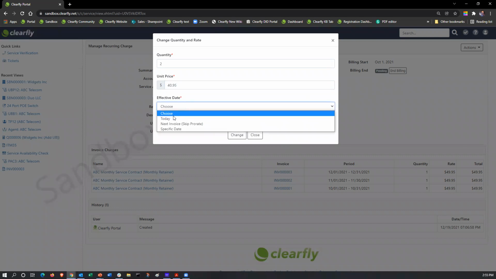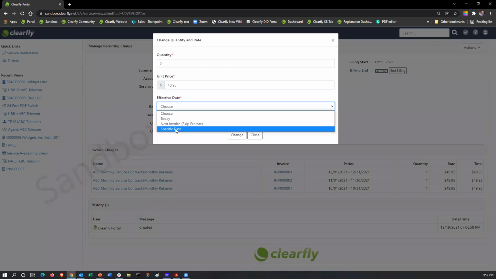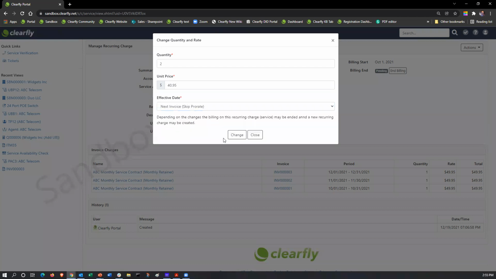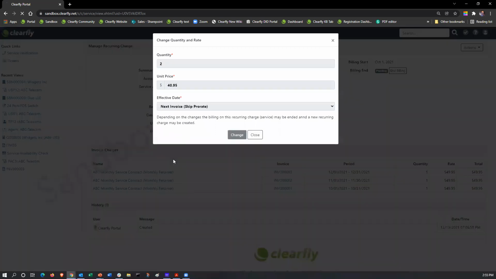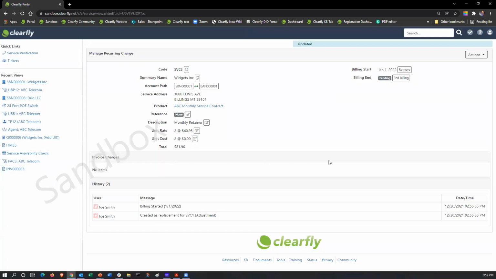All right, you have some options. You can do it for today. You can do it for the next invoice time period, which will be the first of the next month. That will skip any proration, or you can pick a specific date. Again, 90 days in the past, the present, of course, or any date in the future. So just for ease, we're going to say next invoice date, and we're going to click change. Okay. So that is now changed.